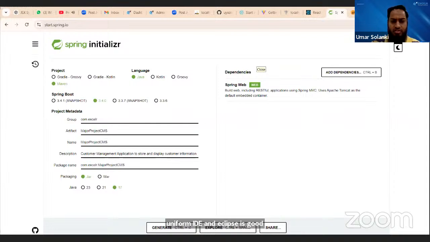Srija, VS Code, you just have to go to Google and download VS Code. It will help you out. It's very self-explanatory sort of thing.